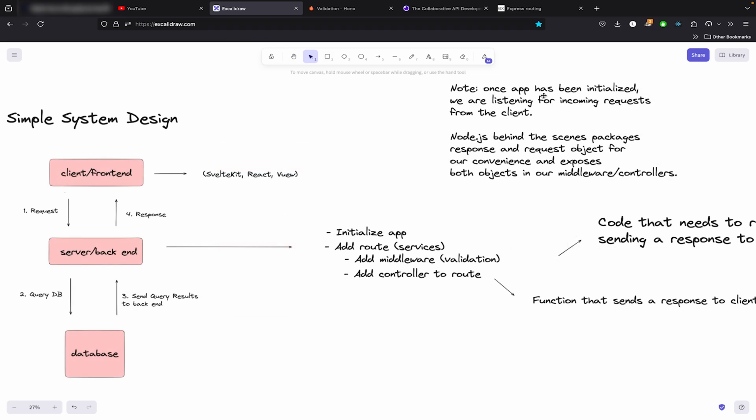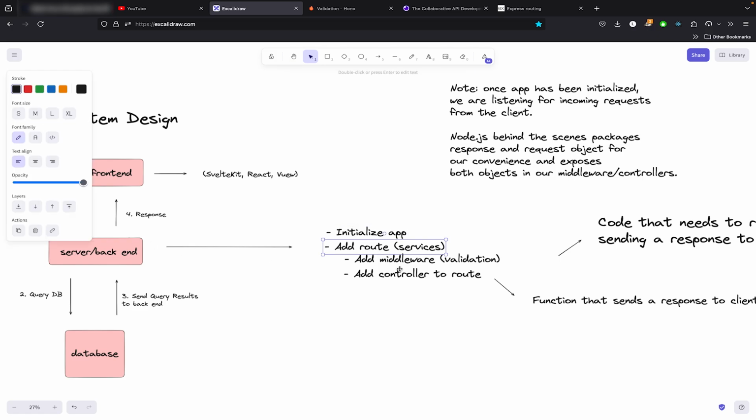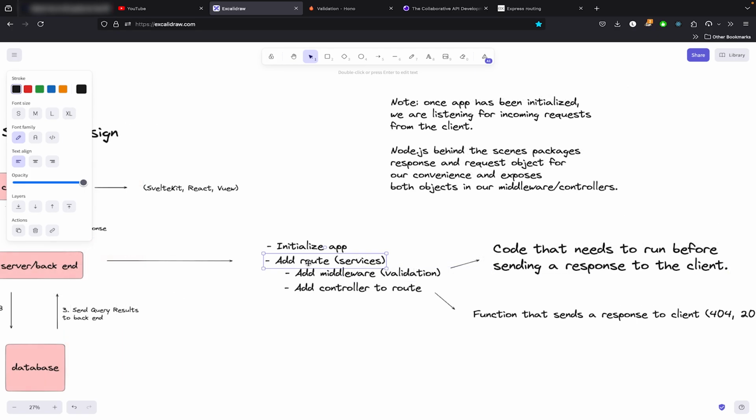Okay, now let's go ahead and take a look at the text off to the right-hand side. So typically when we set up a backend, either using Node.js or Express.js or any web application framework, we need to first initialize the app and then start adding routes, right? And to our routes, we can add middleware and controllers. And if you don't know what routes or middlewares or controllers are, middleware is just code that needs to run before sending a response to the client. And so typically this is where we put validation, right? We want to validate the user input or sanitize it before using that information to query our database. And the controller is just a function that sends a response to the client, right? This is where we decide if we send a 404 or a 200, along with its corresponding payload or data.